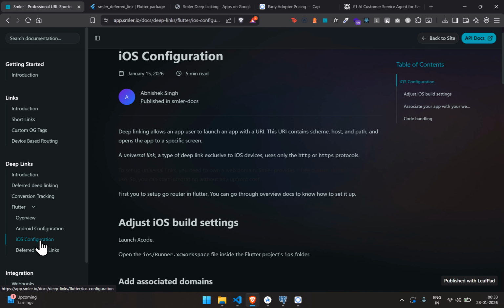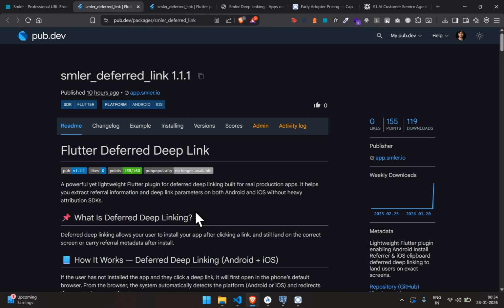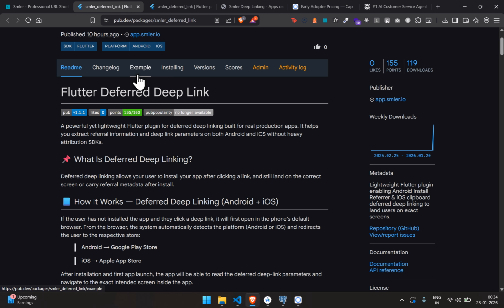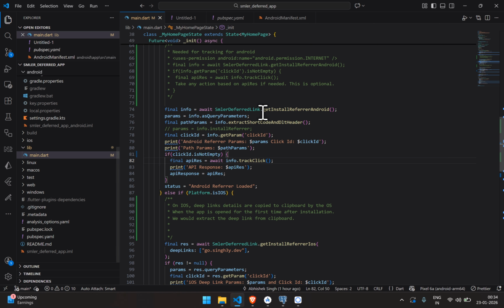One is for Android, the iOS, as well as the deferred deep links. For deferred deep links, we have published a package on Flutter which has all the steps on how to configure the SDK in your application. So I'm going to go over in detail how to configure it and how it works. Along with that, we have also published the repository as open source under an MIT license. So you can download it, and if you wish not to use the SDK, you can download it, configure it in your project, and modify the code according to your needs. So let's head over to code and how to configure it.